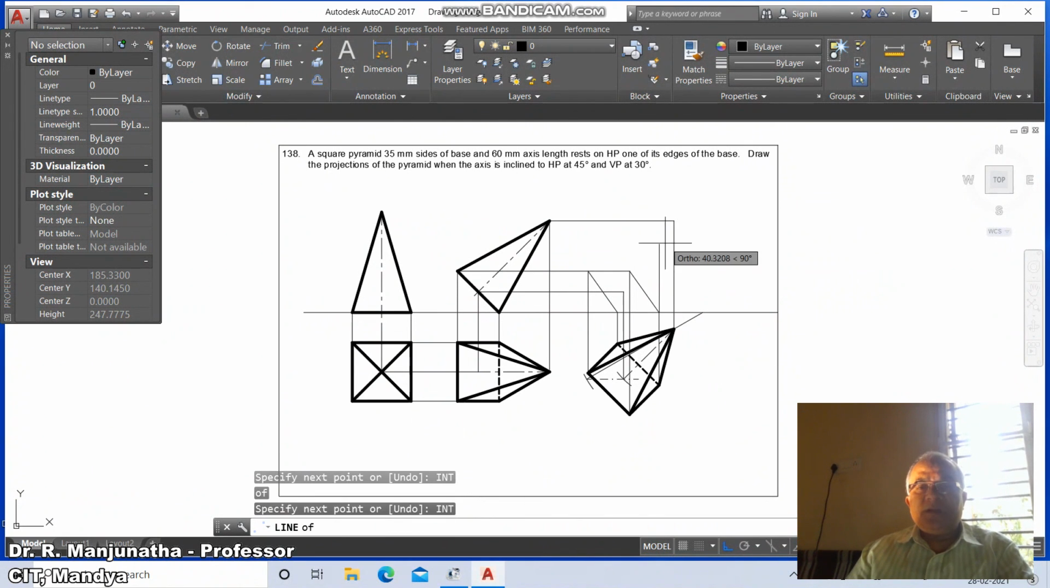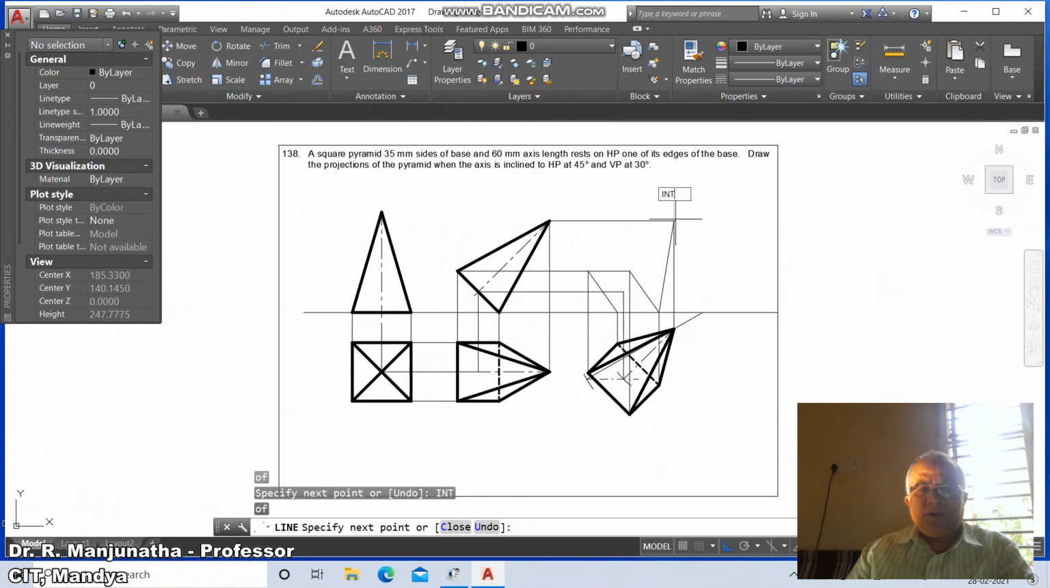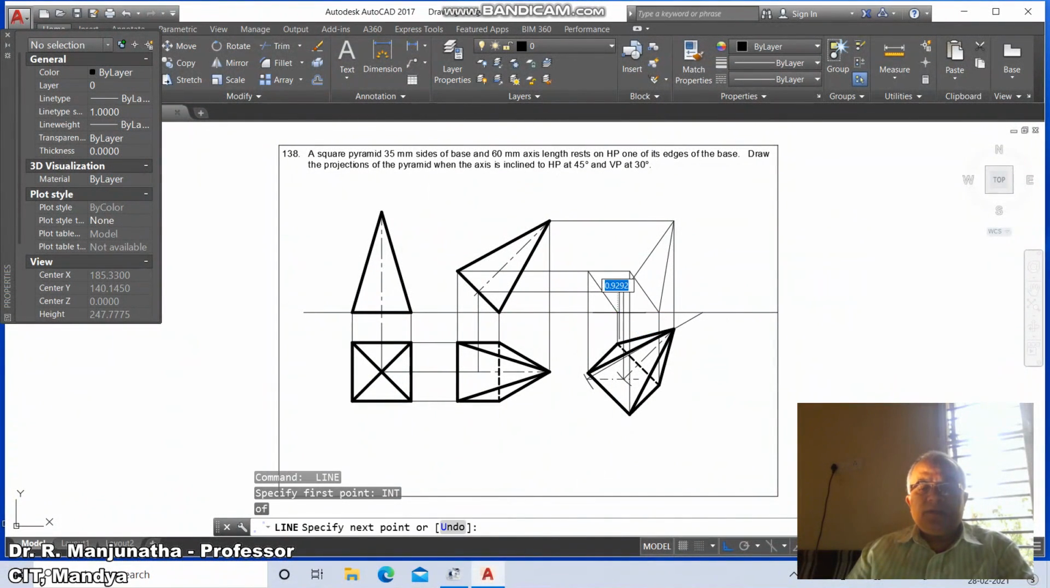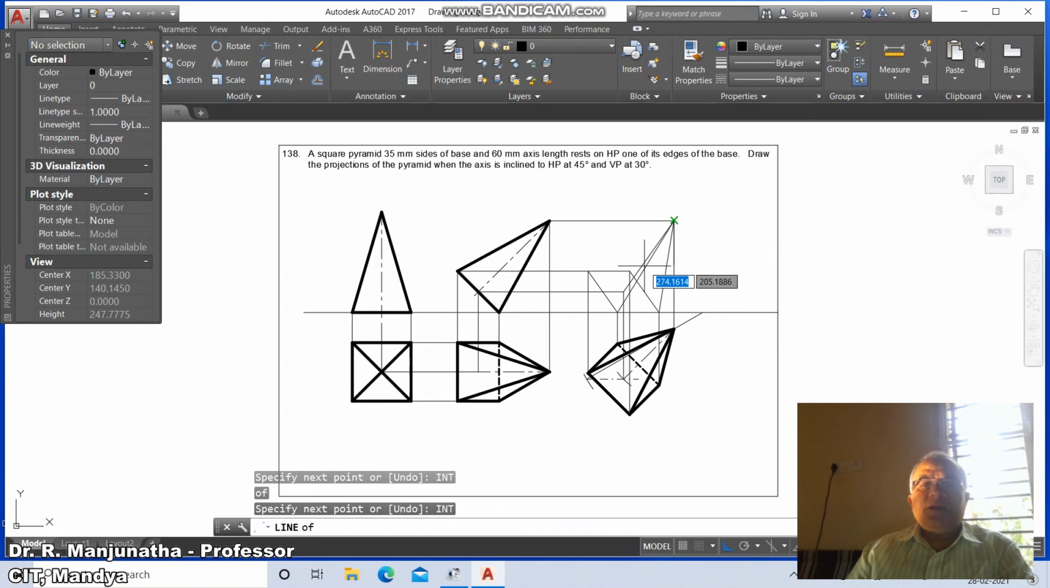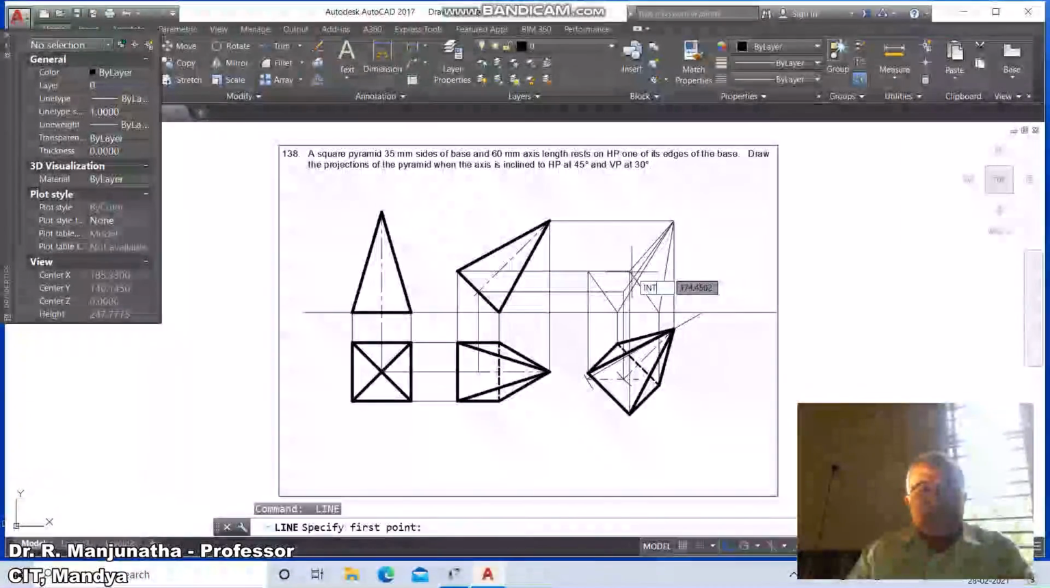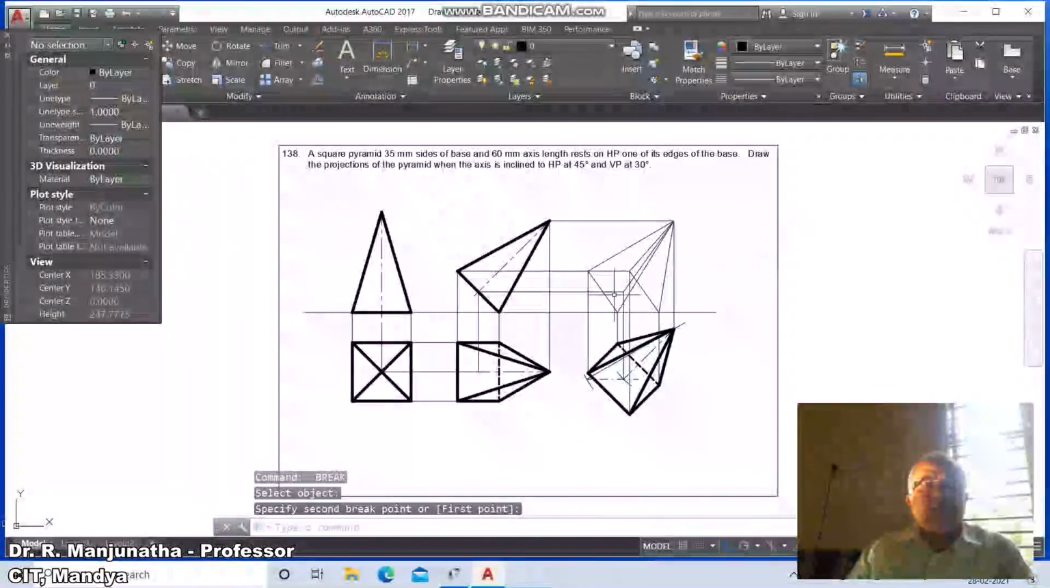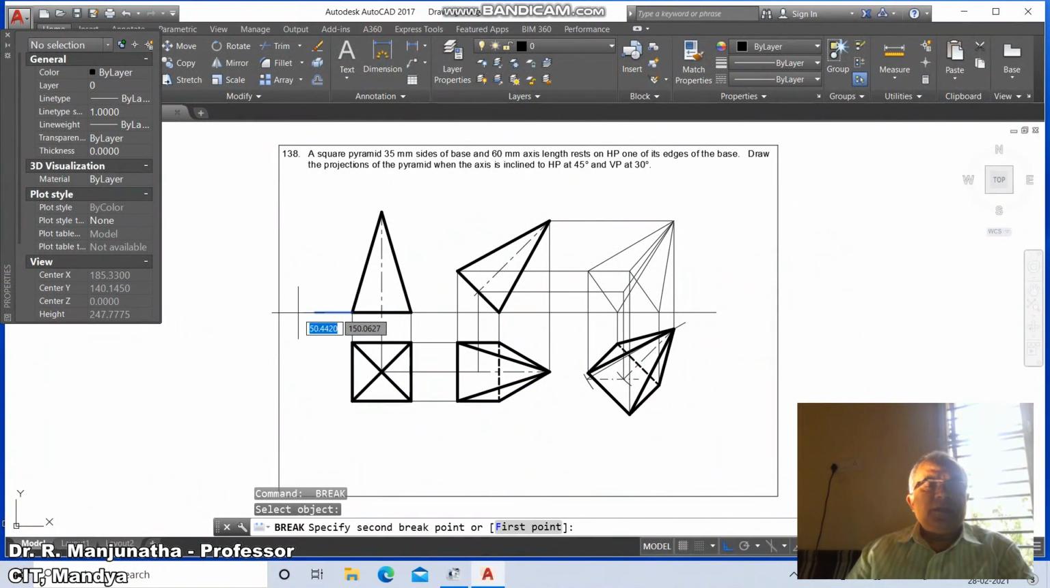Then go to the intersection of this and take the intersection of this. And similarly, line, intersection of this and take the intersection point of this and take the intersection of this. Similarly, line, take the intersection point of this and draw to the intersection point of this. Then go to break this, and similarly you break this, and similarly you break this.